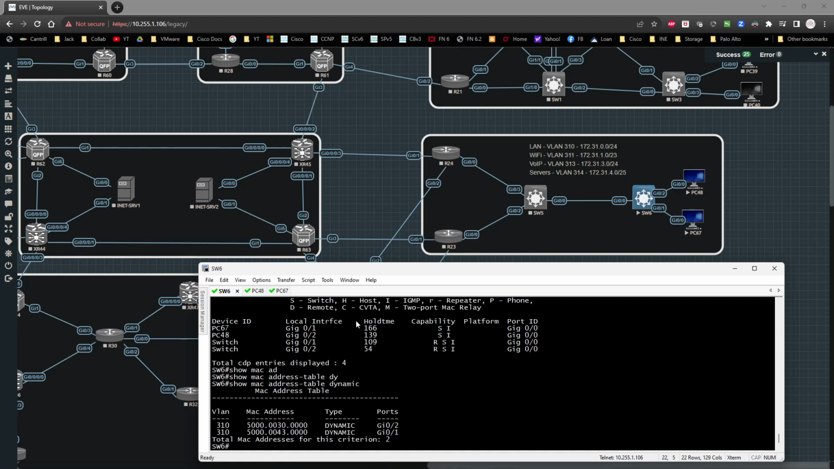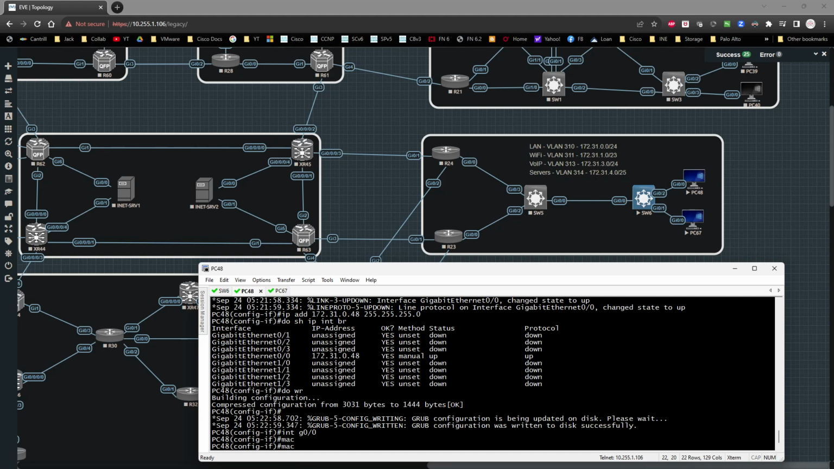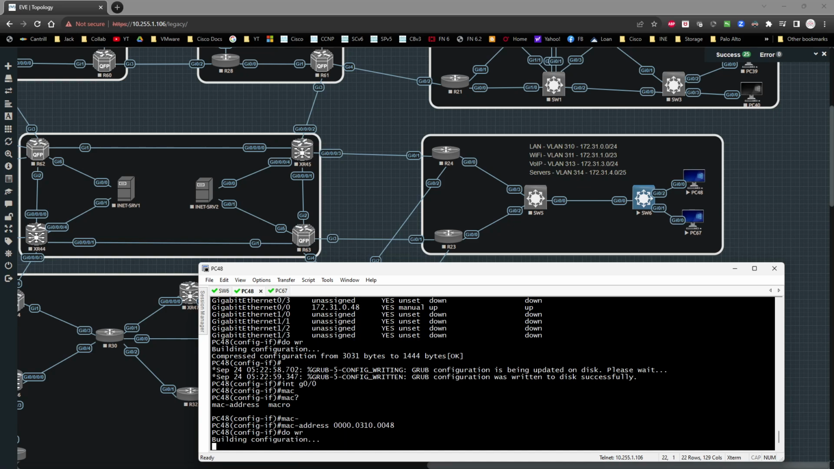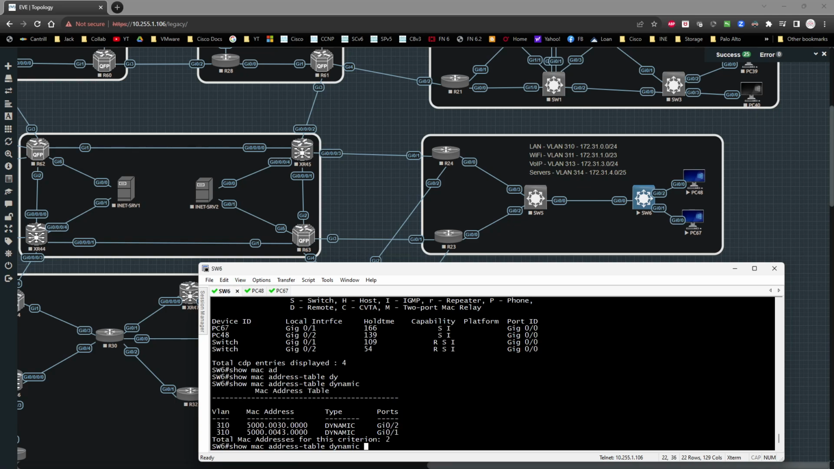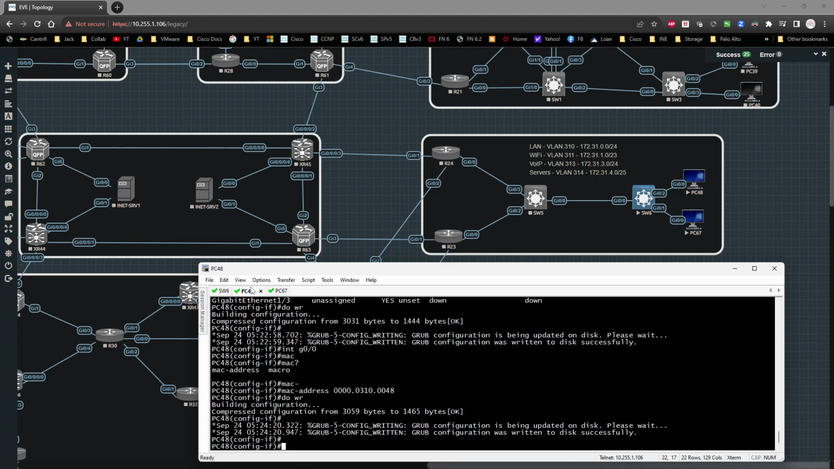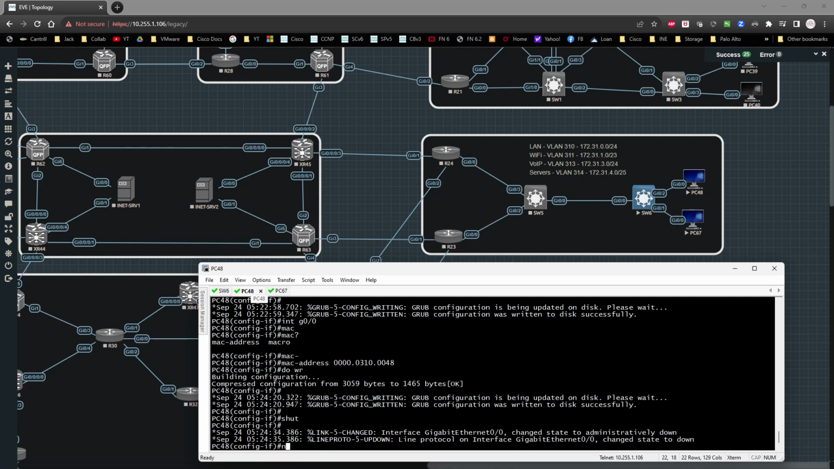Now, I'm going to take this a step further. I'm going to go to interface gig 0/0. I'm going to type in mac-address, and the MAC address is going to be 0000.0310.0048. And I might have to bounce that interface. So if I go back to switch 6, yes, this should go away. So if I just shut that interface down, and then no shut it.